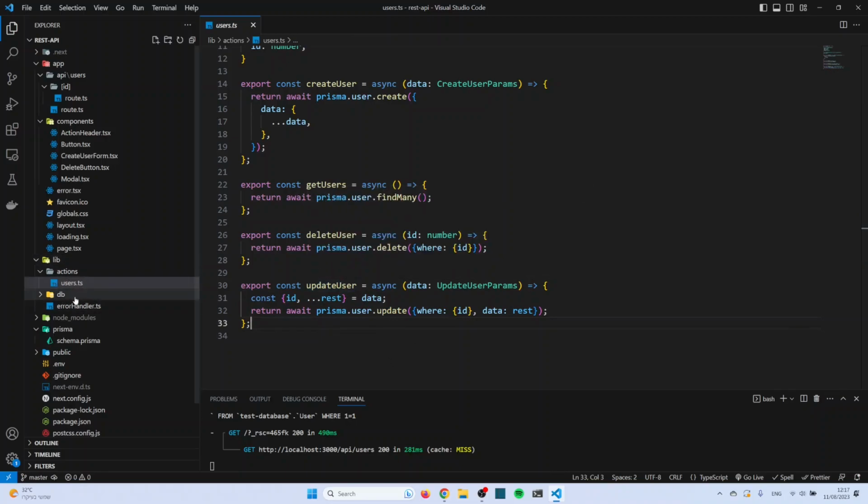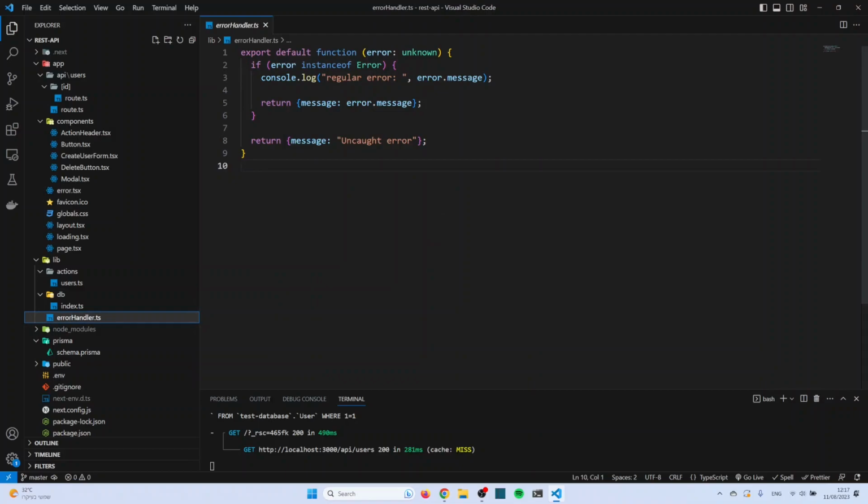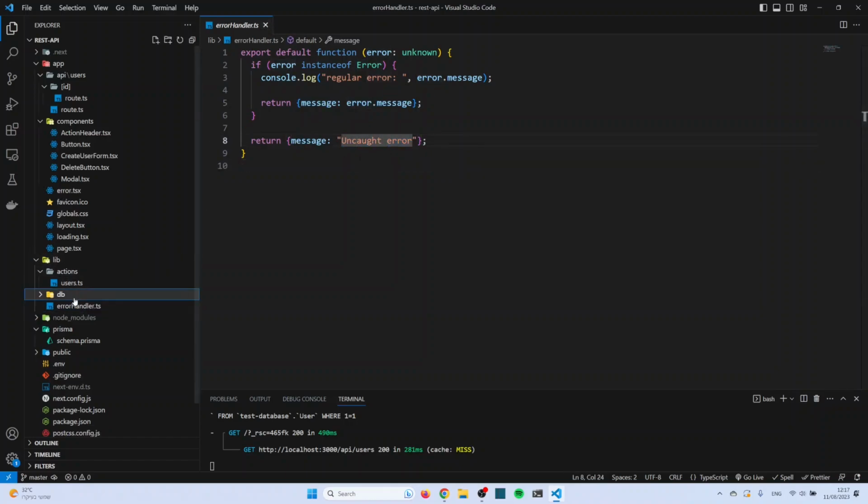Another thing that we have is the DB itself that exposes the Prisma client, and the little error handler that I created. The purpose of this is just to type the error properly, so we get the error as unknown, and if the error is an instance of Error, we log it and return an object with error.message, and otherwise we return an object with a custom message of unknown error. Okay, so this is it for all the not relevant stuff.